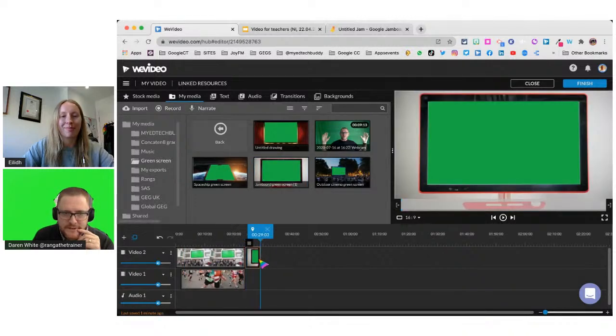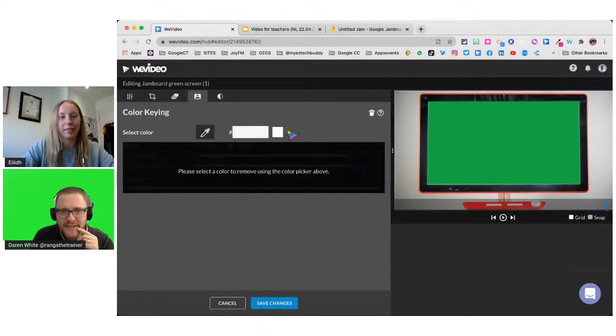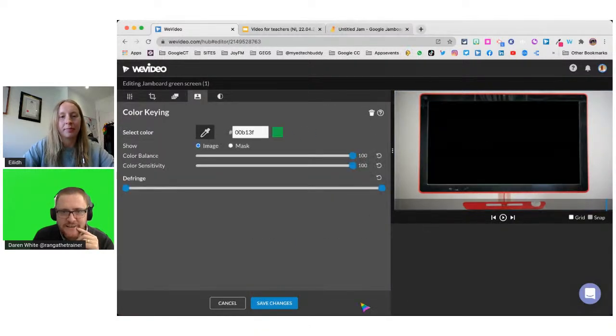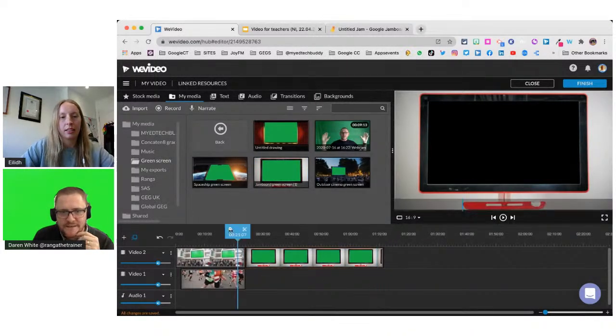There's my Jamboard. I can have it running as long as I like. And again, I can just double click, use that chroma key, take it out, and then I can have myself underneath. It could be anything I want. It could be stock media.